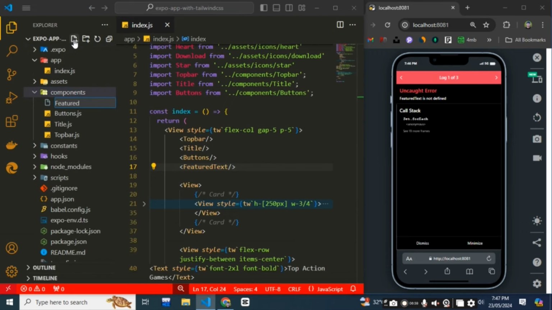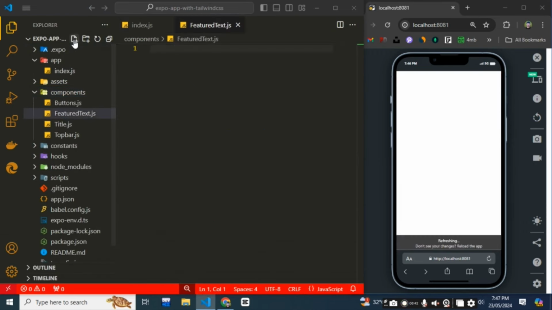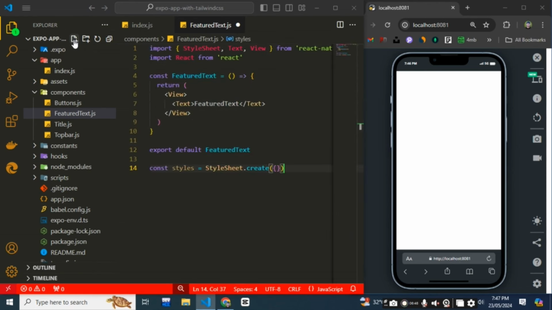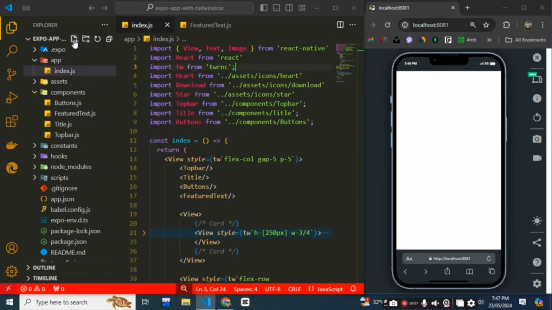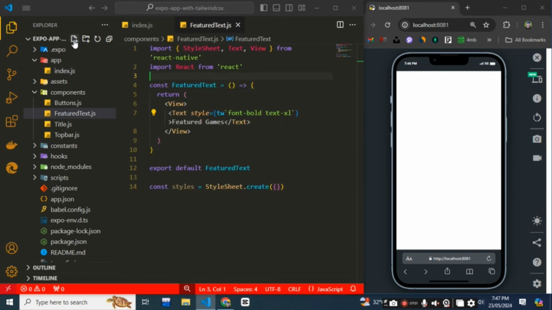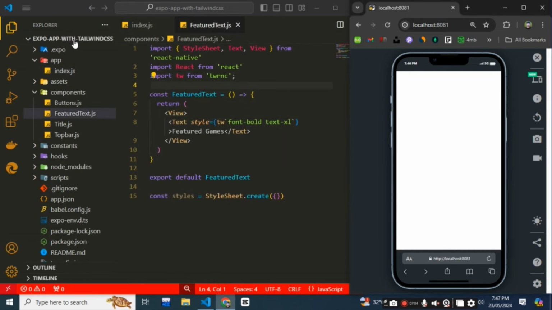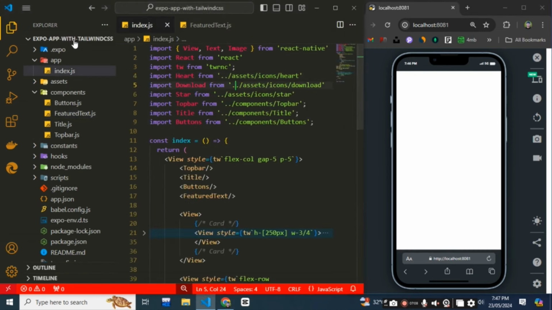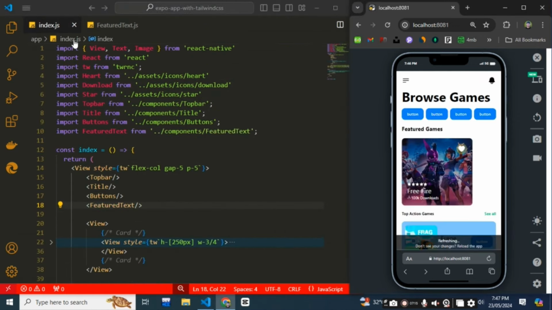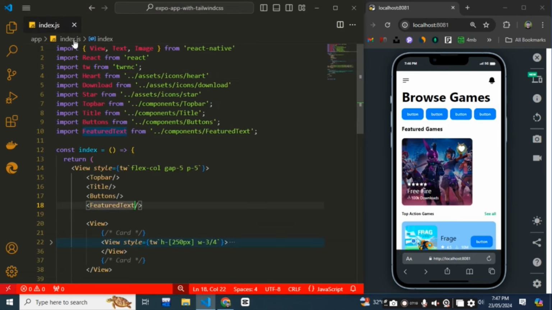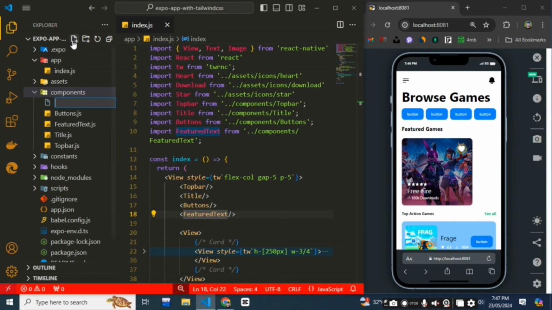folder. We have to create this named component first, featureTags.js, and put the code which is needed by writing rnfc and paste the tags which we have copied from there. And also we have to import tw from twrnc to be able to use the class name inside each component. So if we can see that nothing is displaying, it's because we haven't imported the feature tags. Now it's working.